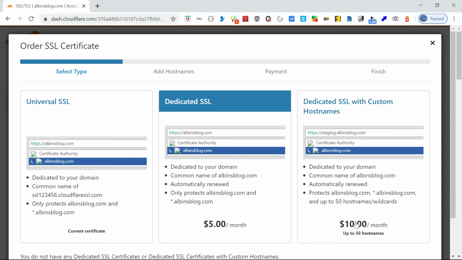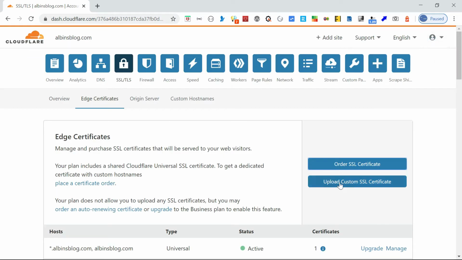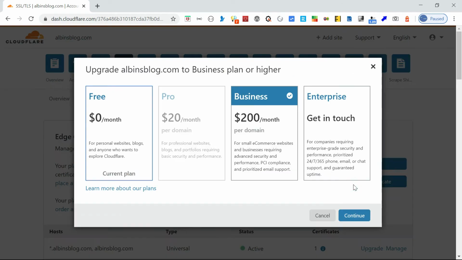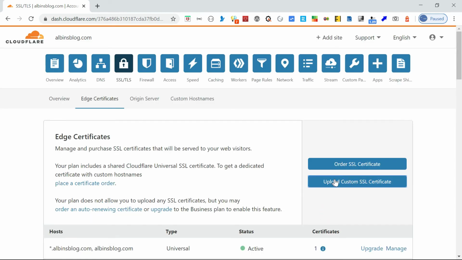Then you can go with this option, $10, dedicated with custom hostname. You can add multiple hostnames. With the $5 option, it will only add these two domains. If you want to add 50 hostnames or wildcards, you can go with the $10 per month. Another option is that you can even upload your own custom SSL certificate, but this is not part of the free plan, so you need to go with the business plan. In that case, you can upload your own trusted CA certificate, your own certificate.